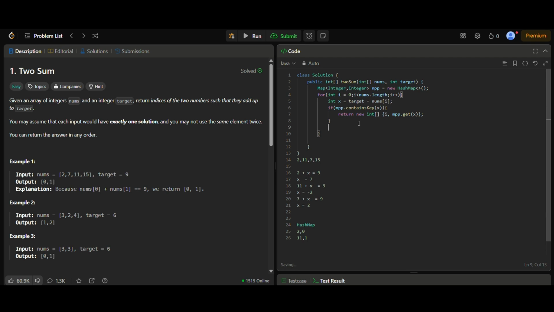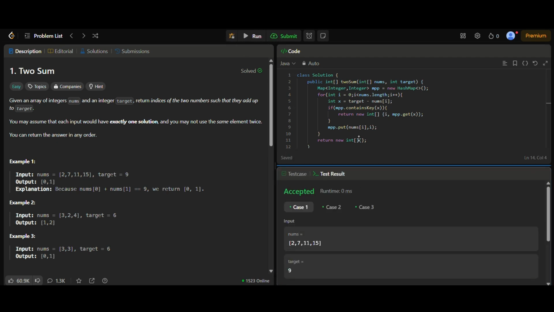What if I'm unable to find this x? In that case, I can simply say that mpp.put nums of i, right? We are creating this hash map, and i, which is the index. Alright. So we have to return something. So return new int. Let's leave it empty and we are good to go. Let's comment it out and we can try to submit it. It is accepted, and let's see.